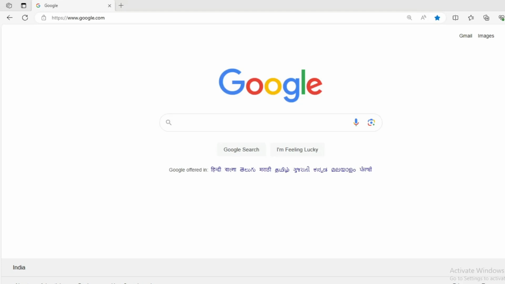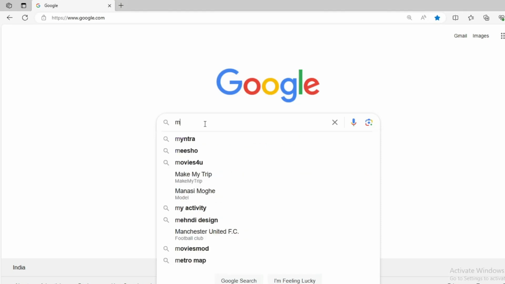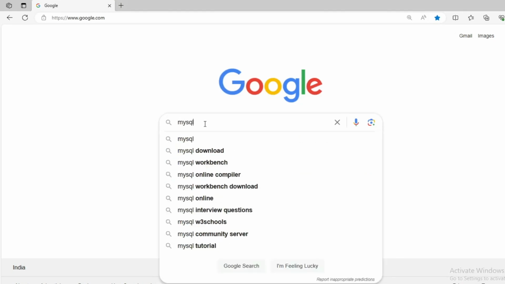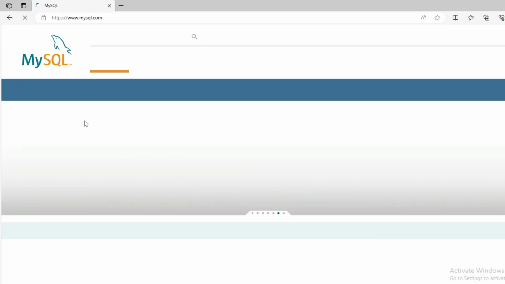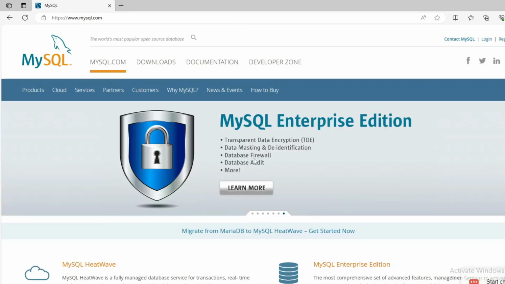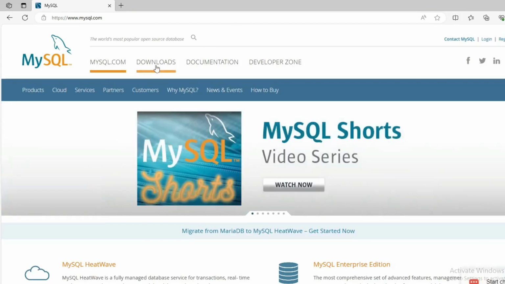First open a browser and type here MySQL. And click on the first result, MySQL. And click on download.